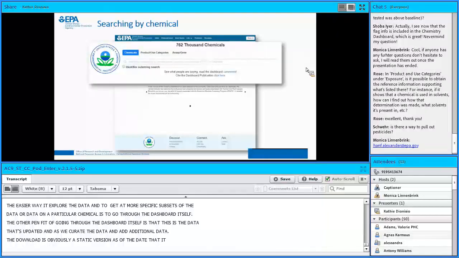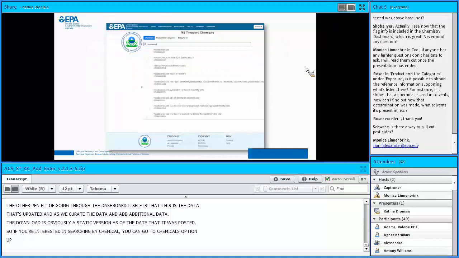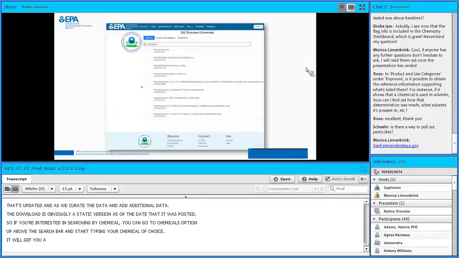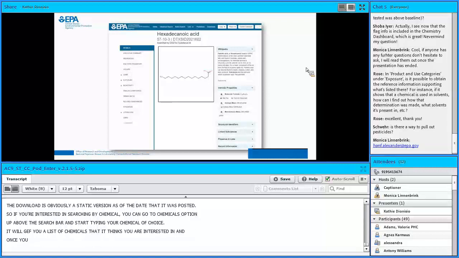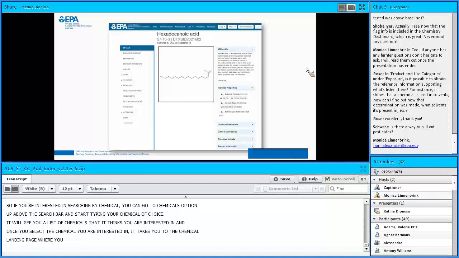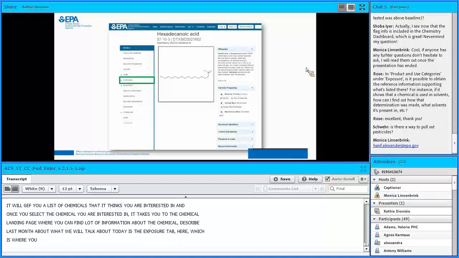So if you're interested in searching by chemical, you can go to the chemicals option above the search bar and start typing your chemical of choice. It will give you a list of chemicals that it thinks you are interested in. And once you select the chemical that you are interested in, it brings you to what I call the chemical landing page, where you can find a lot of information about the chemical, again, described last month. What we're going to talk about today is the exposure tab here, which is where you can access the CPDat data and other exposure data as well.